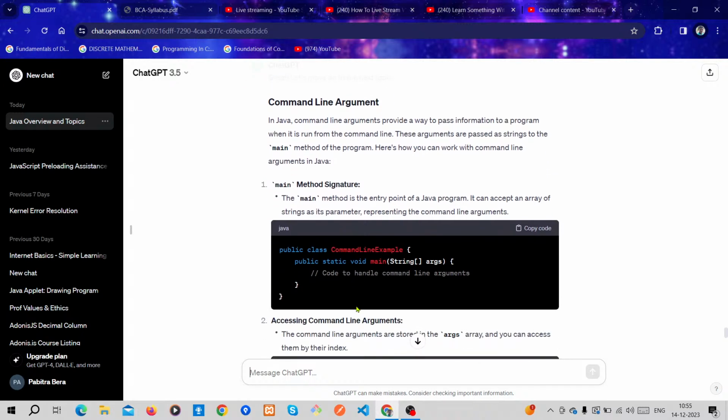Command line arguments. In Java, command line arguments provide a way to pass information to a program when it is run from the command line. These arguments are passed as strings to the main method of the program. Here's how you can work with command line arguments in Java.